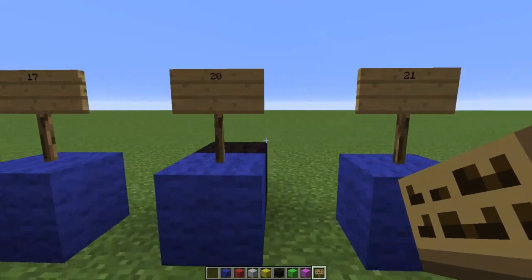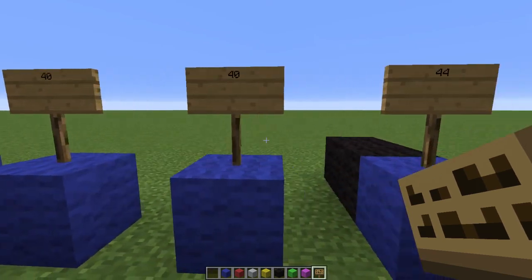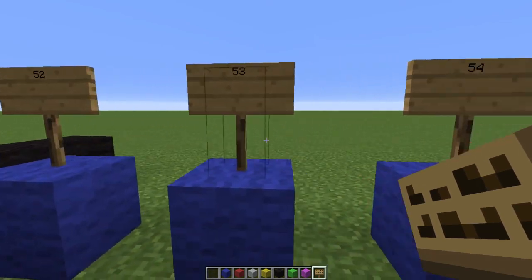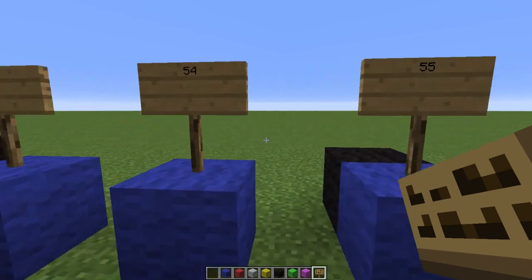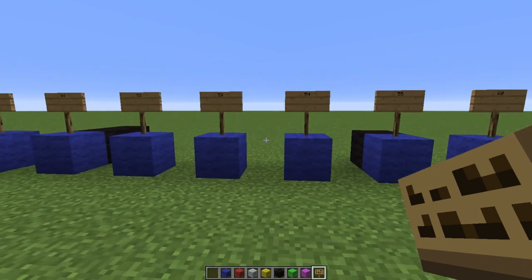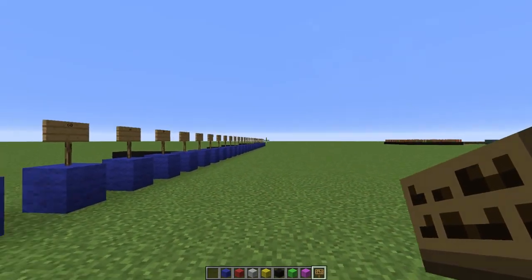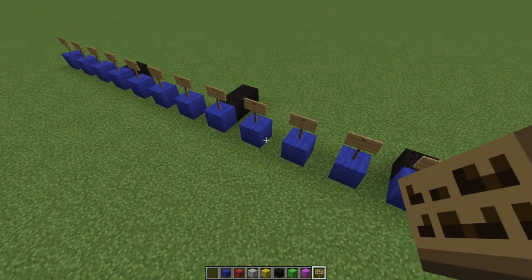Not 54. Not 54. Not 54. Found it. Not 54. And it's the only one. I could do that, but if it was the last number on that list, that would have taken a while.